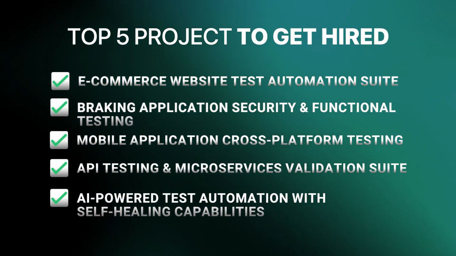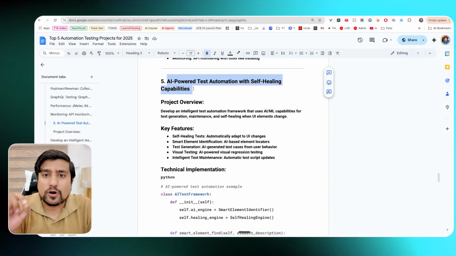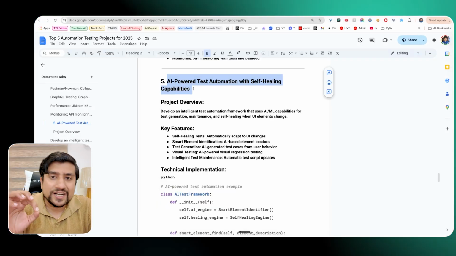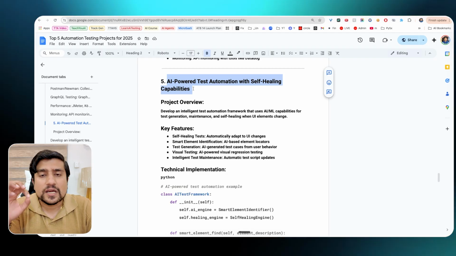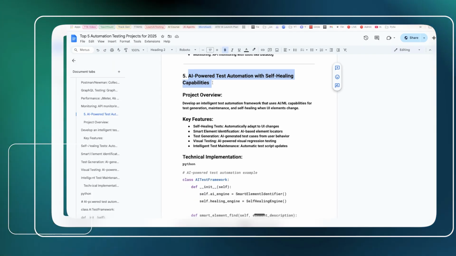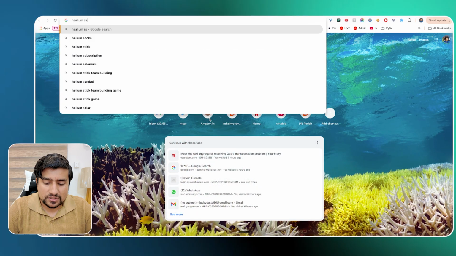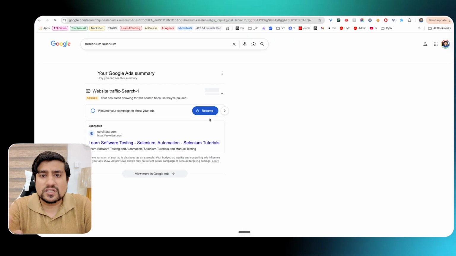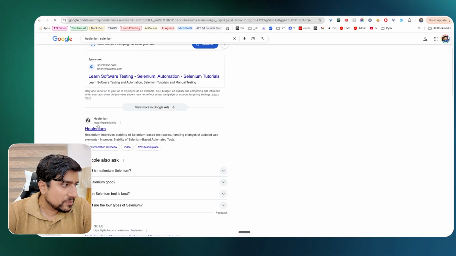The last one, I would highly encourage everyone if you are targeting an automation job right now: include a test automation framework with self-healing capability. It's very easy to implement. You can use certain tools like Healenium with Selenium, or you can create your own custom wrappers around it. For example, we implemented it using Healenium, but Healenium has some limitations afterwards, so we created our own self-healing mechanism using Claude Code.